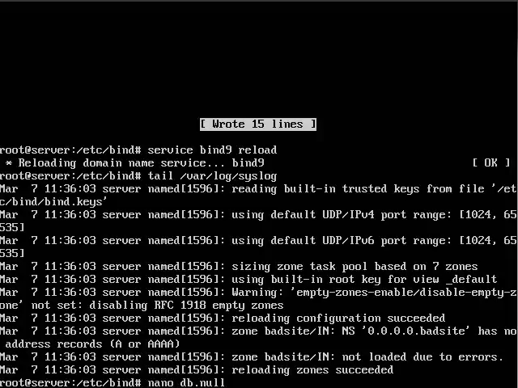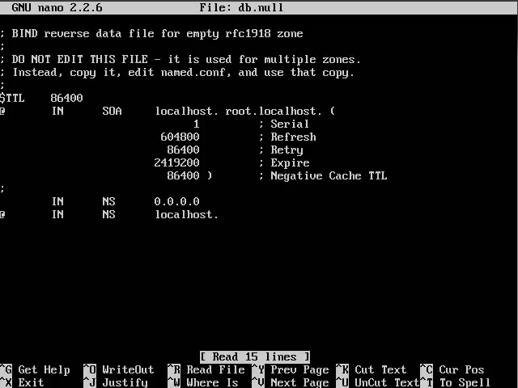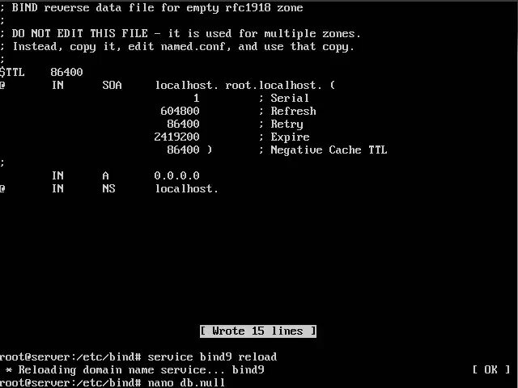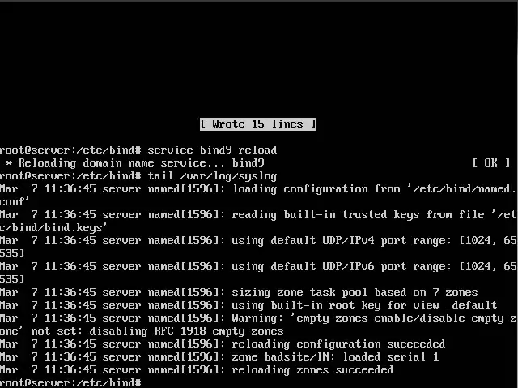So we did have an error. Let's go in there and figure out what we need to do to fix it. As you can see, I opened up my file, and instead of doing an A record, I put in an NS record. So we want to change that. And then we'll reload again. We'll make sure that we have no issues. Yep, so it did go ahead and load. So we'll do a host on bad site.